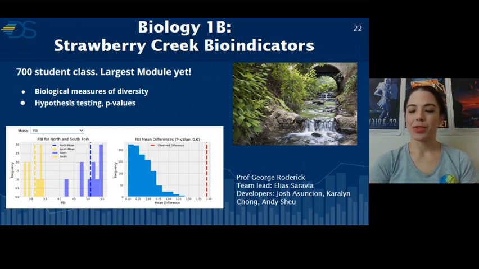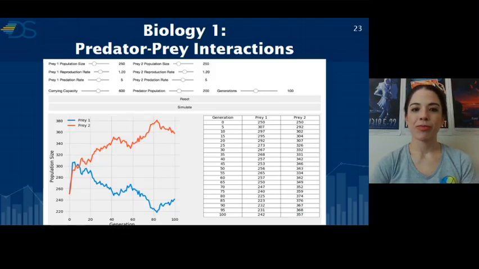So for this first lab, students would normally visit Strawberry Creek, which runs through campus, and take samples and then analyze those samples using biological measures of diversity. Students were no longer on campus by the time this lab happened, but because we were using the Data 8 infrastructure, a GSI, a grad student instructor, was able to upload a sample data set to the cloud servers that all students could access and still complete the lab from home. So you can see some of the charts that students used to compare measures of diversity on the bottom left.